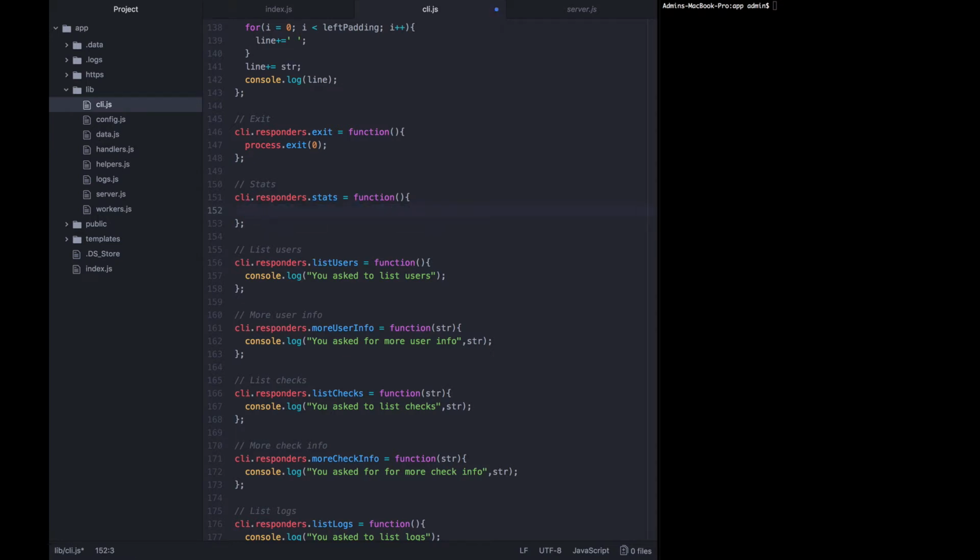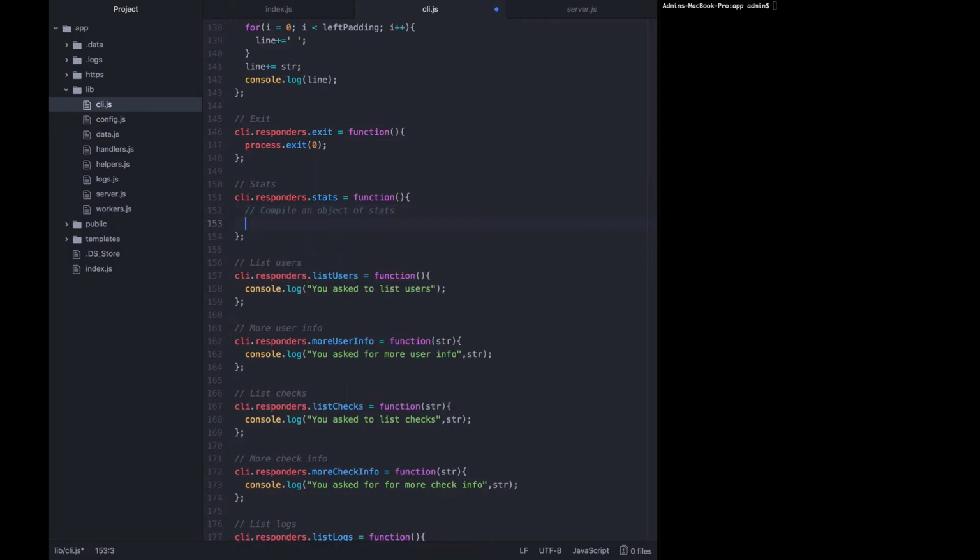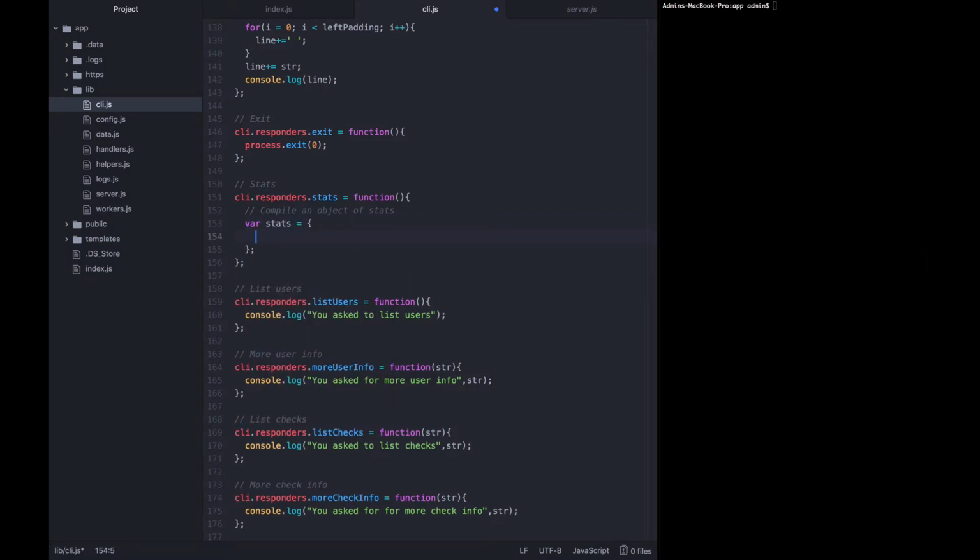CLI.responders.stats. And the first thing that we're going to want to do is compile an object of stats. That object's just going to be called var stats. And now we'll go ahead and fill in the keys. We'll come back to the values in just a moment. The first key is load average.